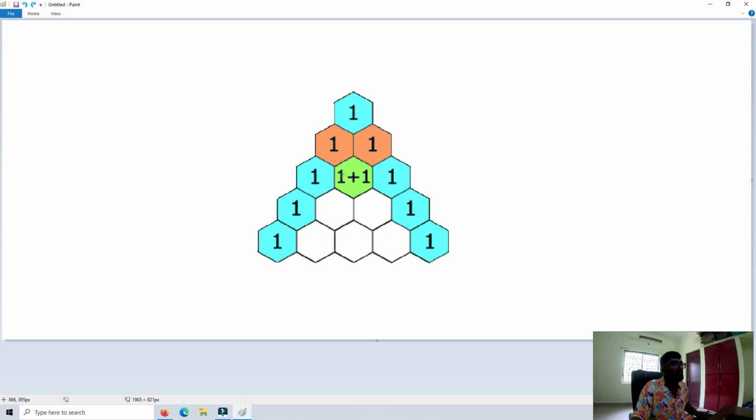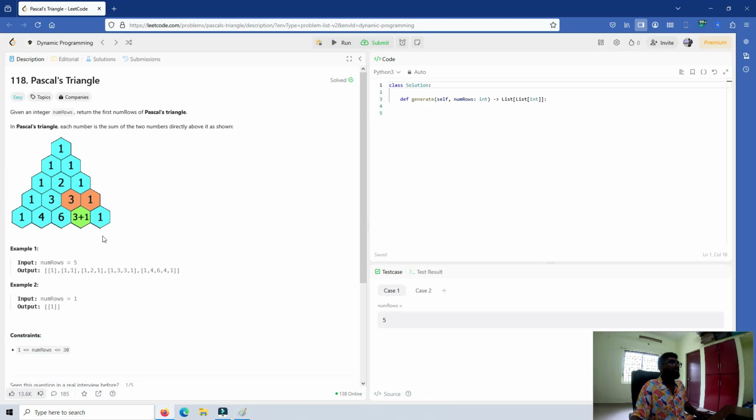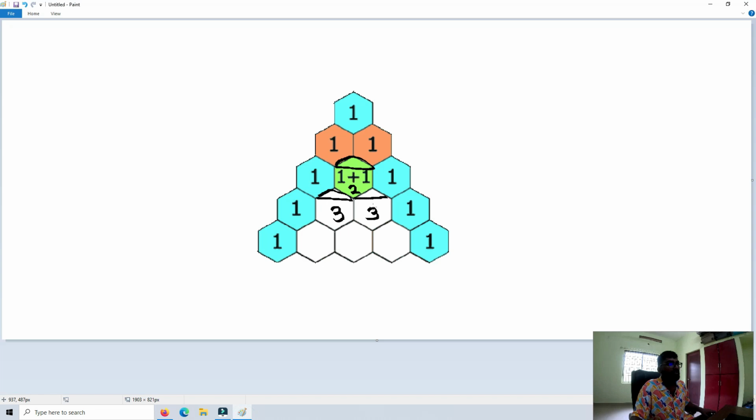But if we consider the middle triangle, you can see on the left side there is 1 and on the right side there is 1. So we are just going to add 1 plus 1 and put 2 here in the middle. So the result is going to be 2 here. If you consider this particular triangle, there is 1 on the left and there is 2 on the right, so it is going to be 3, and there is 2 on the left and there is 1 on the right, so this is going to be 3. If you consider this, you can see 3, 3, 1. So this is the pattern which we have to generate for the Pascal's triangle.